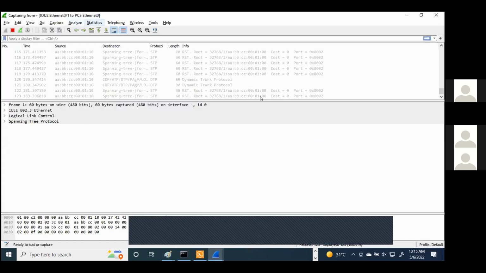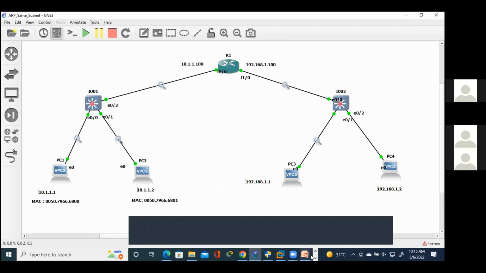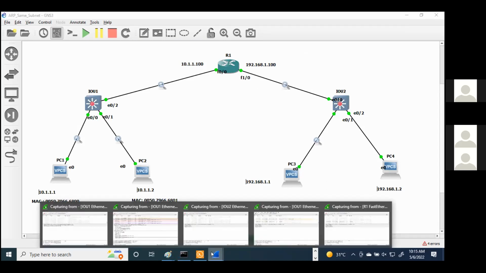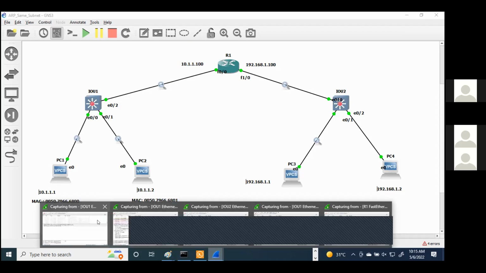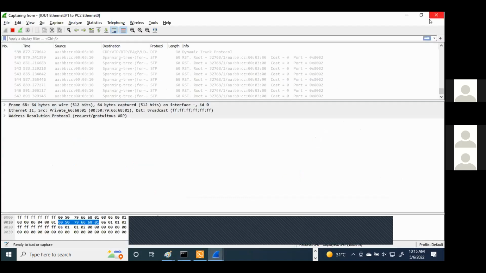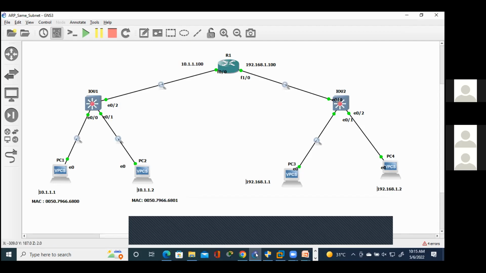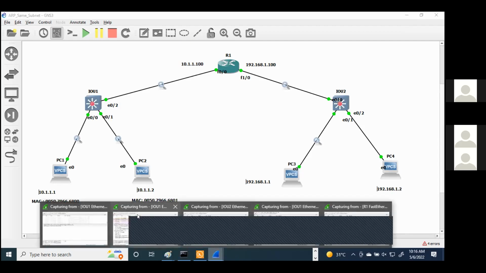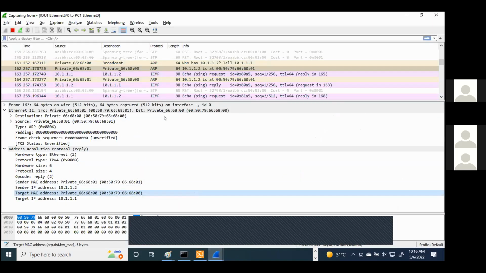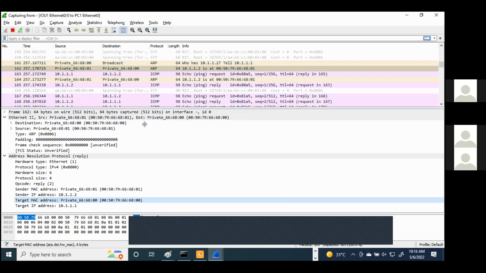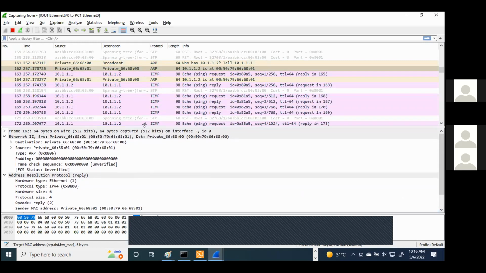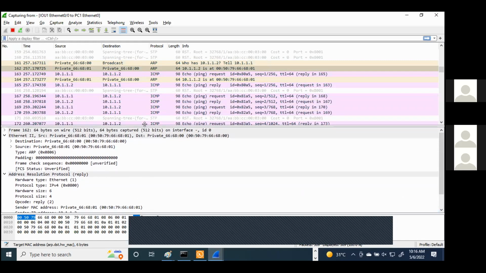PC1 or PC1? Okay, what is the destination IP? PC3, you're PC2 pinging. Oh, sorry. PC3, right? Yeah, PC3. PC3 will be the destination IP address and the source IP will be the PC1 IP address. What is the source MAC and destination MAC? It's the PC1 MAC address and the destination MAC is the PC2's MAC address.